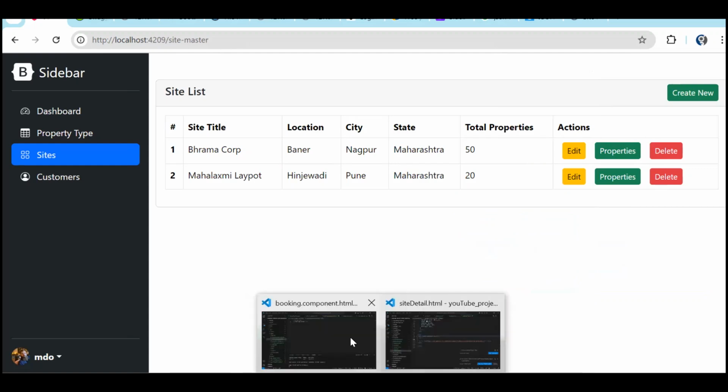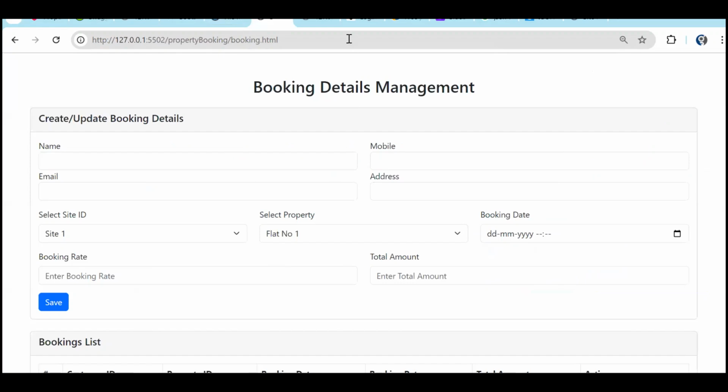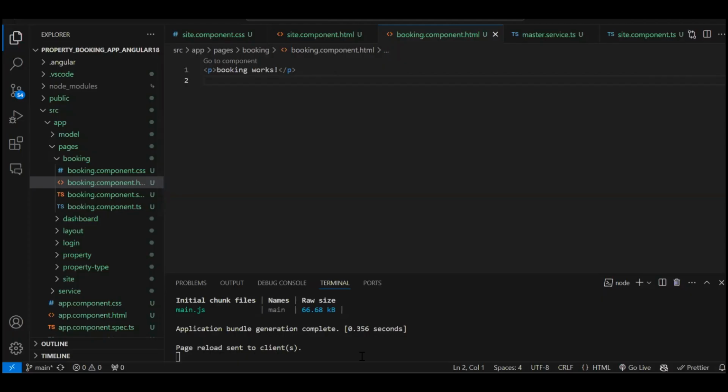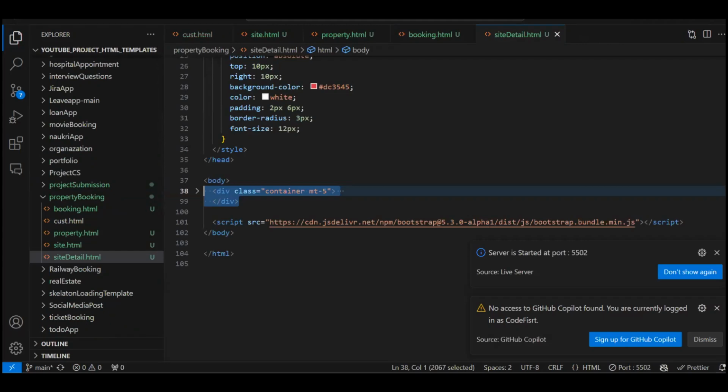Now we need to do the booking form. So this is the UI what we discussed right now. Where it was like this UI we need to create. So for that, we are going to use the booking component. So now in booking component, we need this UI. So let's get this UI. Let's paste it over here.